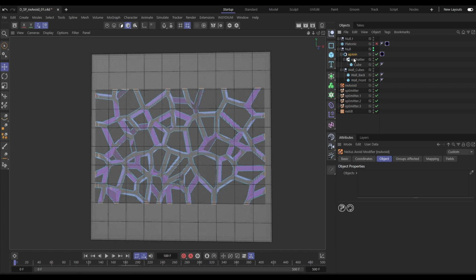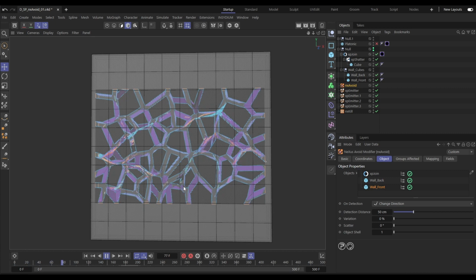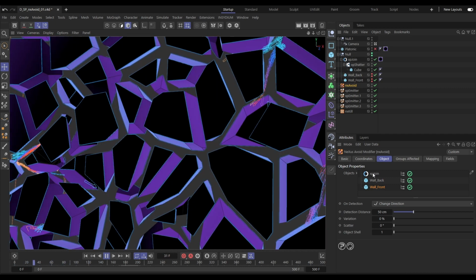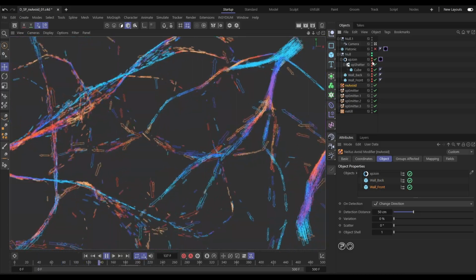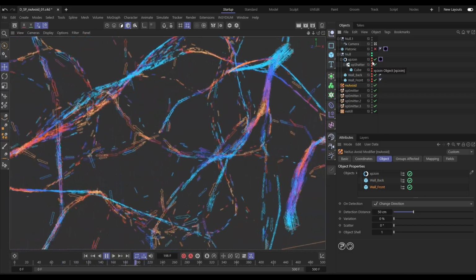Here we've got an XP shatter sandwiched between 2 walls. We'll put all of those objects in our objects list, and now when we hit play, our particles are avoiding all of those pieces of geometry and staying within those shatter gaps. That's dynamic object avoidance with nxAvoid.